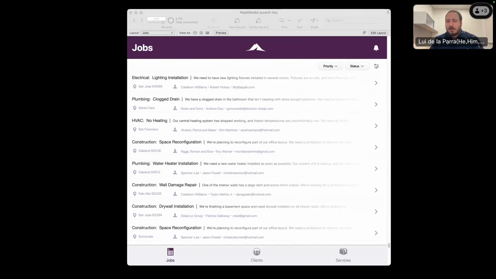To segue from what Yichen was talking about, I'm going to start off in FileMaker, looking at a file. In this particular case, this file is called Peakworks. It's a demo file that we have to showcase some of the functionality with MCP. You might have seen Robert use it in a few demos as well.